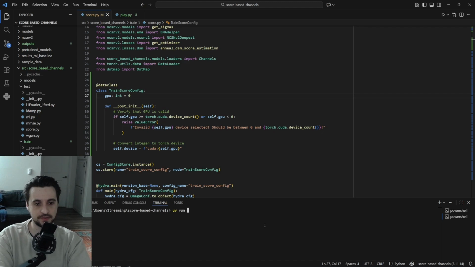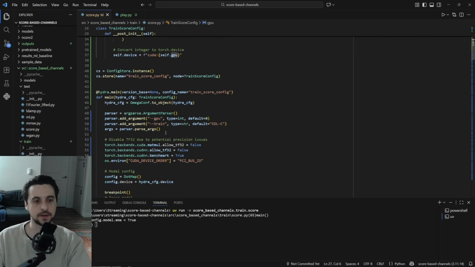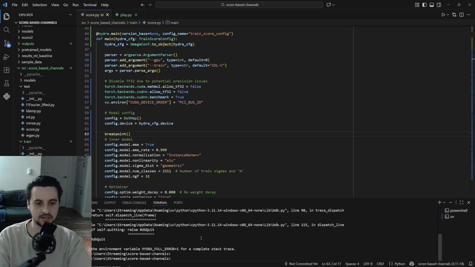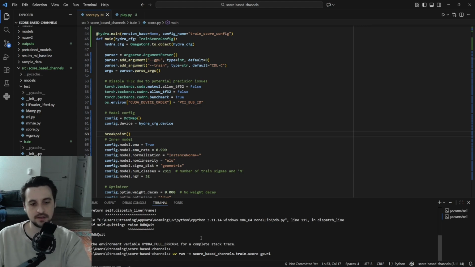So we can do uv run -m score_based_channels.train.score. Let's run it by default without overriding. Okay, and let's see, what is my config now? Well, let's look at the Hydra config. Okay, it's a single thing, GPU 0, and this guy inherited it. So now the app is backwards compatible, right? Except if I do GPU equals 1.